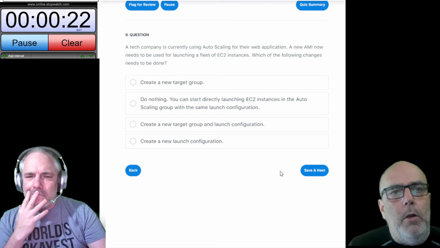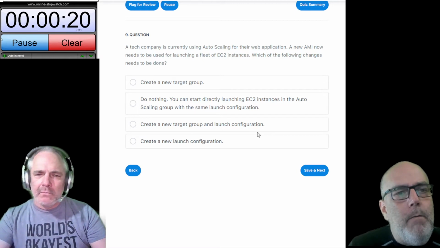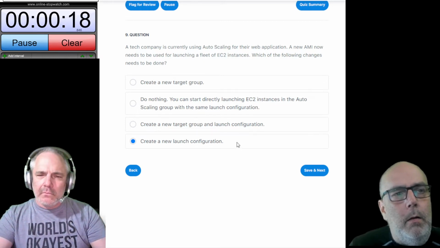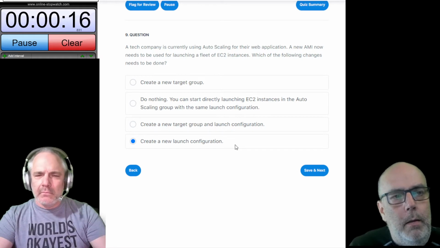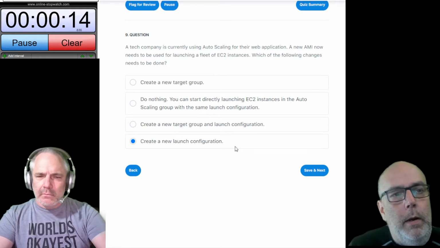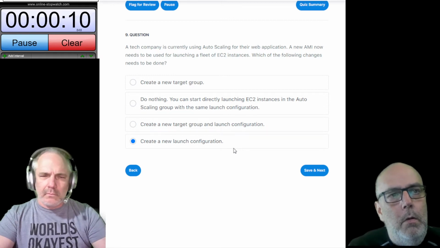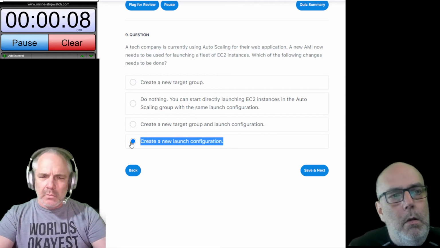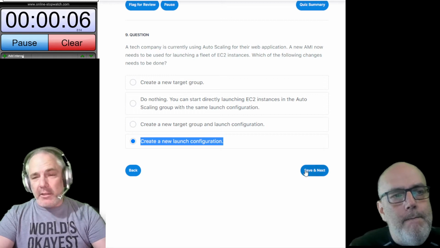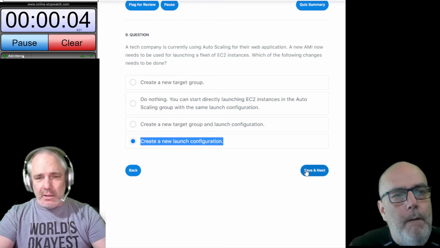I think it's a launch configuration. Target group is part of a load balancer. Do nothing doesn't make any sense. Target group. Oh, maybe it is target group and launch configuration because of the new. I think it's this one. Yeah, okay. That's based on memory from seeing this many times.